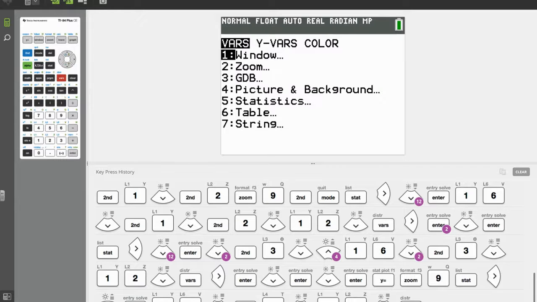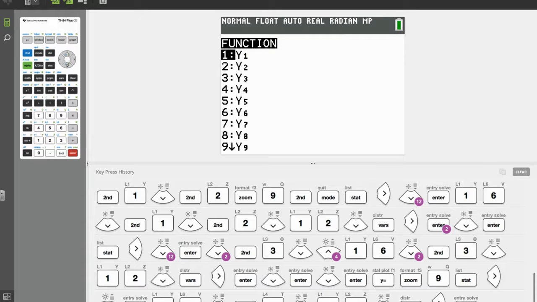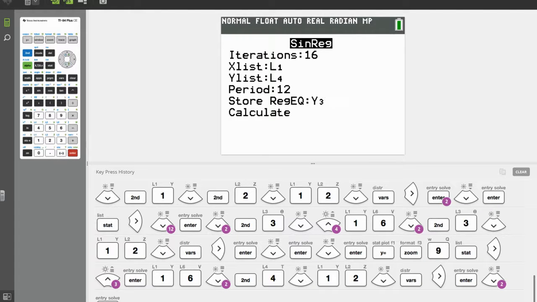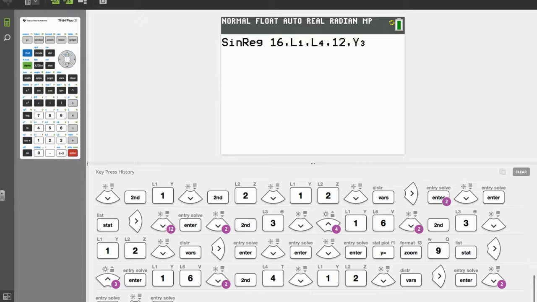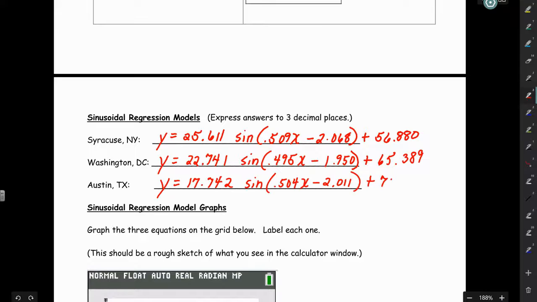So we're going to go to VARS, Y-VARS, Enter, and we're going to choose 3. Otherwise, we'll override the other equations. All right, that looks good. Calculate. And now I'll write this equation down. All right, we've taken care of that.